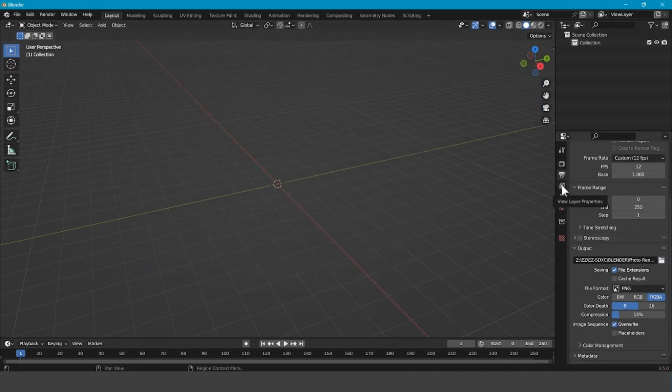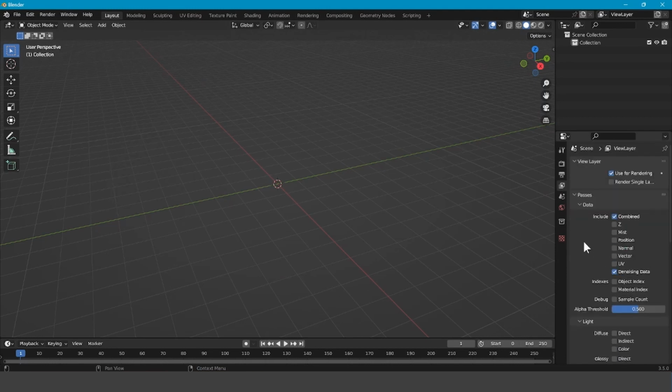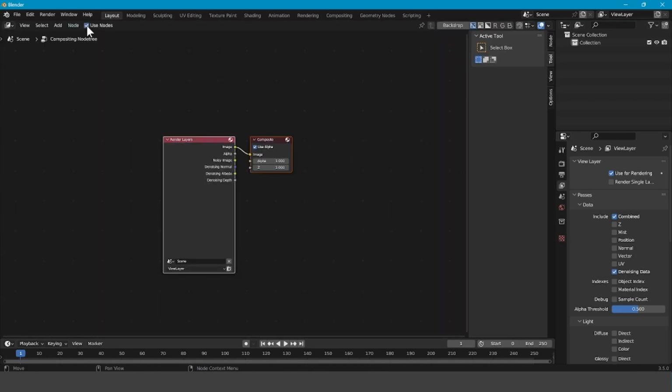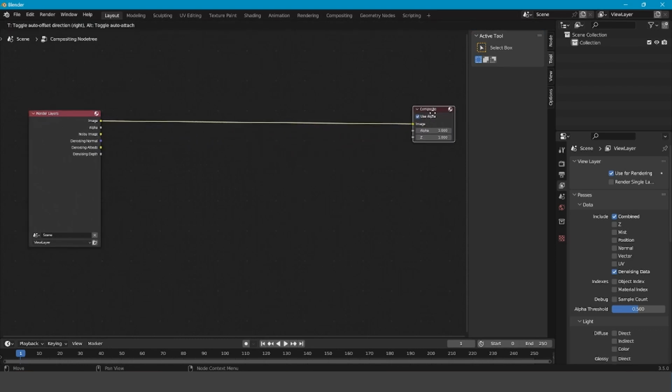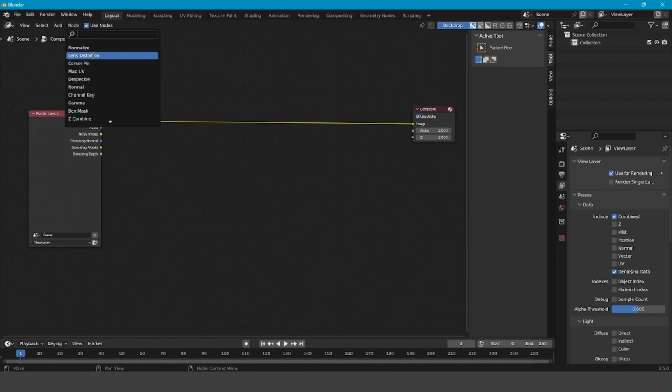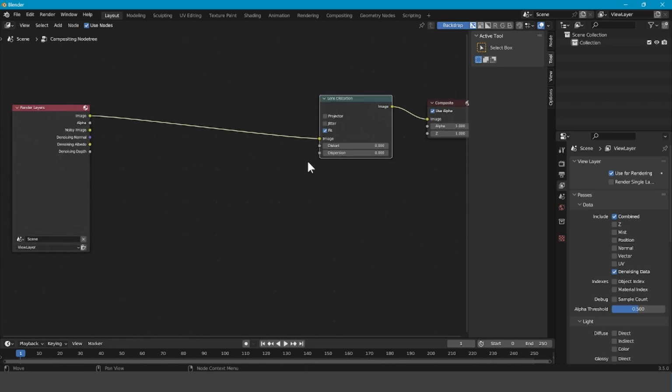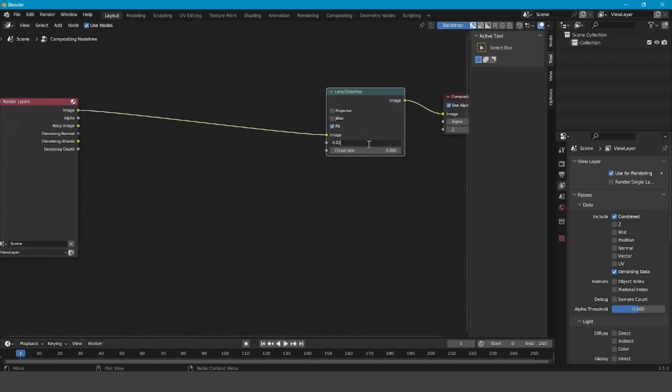Then go to View Layer Properties, check Denoising Data, and then go over here to Editor Type and change it to Compositor. Check Use Nodes, check Backdrop, then move these two over there and that one, and then add search, and then the second one that shows up should be it. Lens distortion, bring that over here. Check fit, distort 0.02 and dispersion to 0.02.